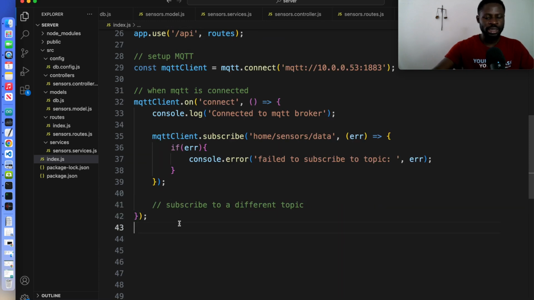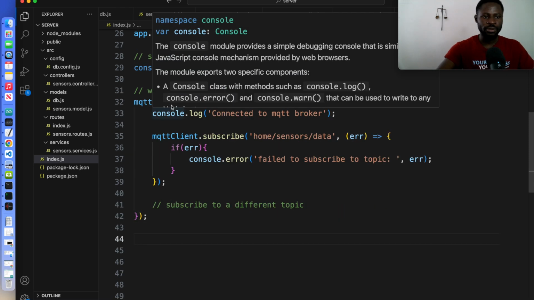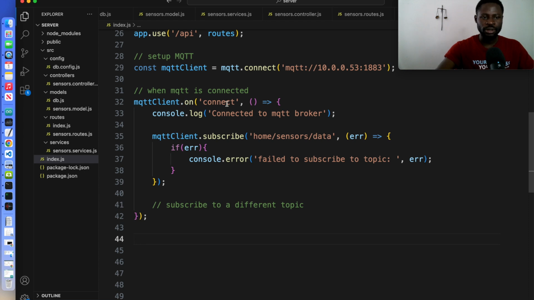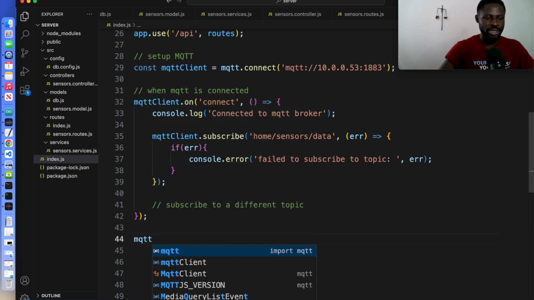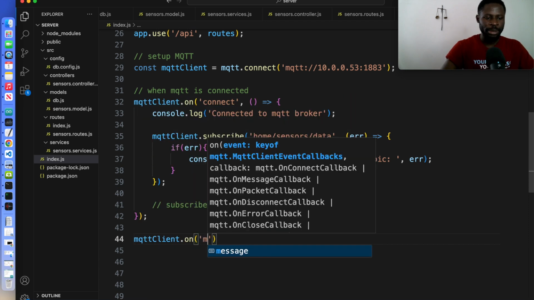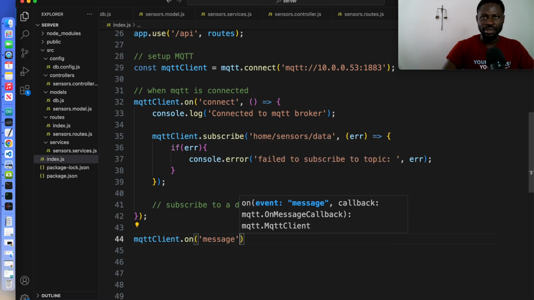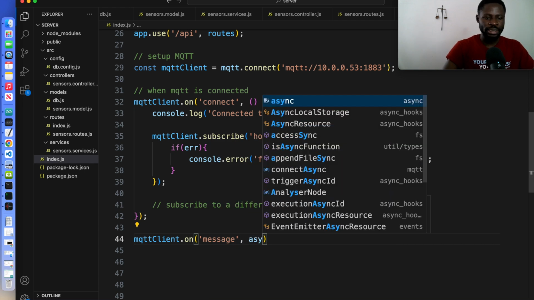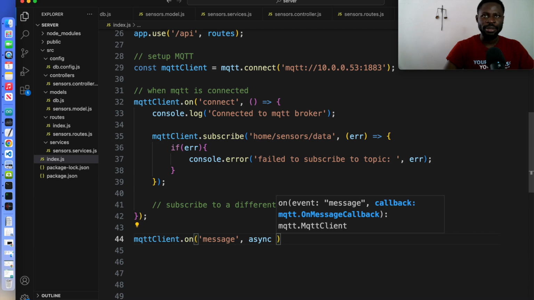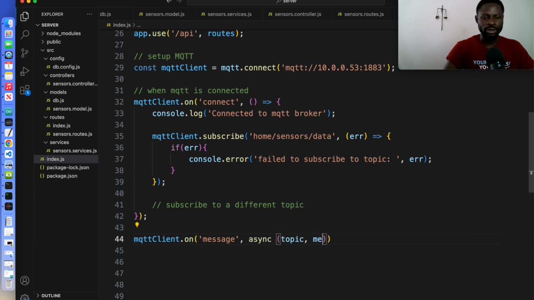Now we will leave this entirely, just as we've done for MQTT client.onConnect. That is when we are connected. We can also do that when a message comes in, right? And we decide what to do with the message. We can decide to save the message, or also we can decide to send the message to update the web client, right? So we will do MQTT client dot, this time on message. So when we have a message, we want this to be async, so that it can work in the background. We pass in the topic and also the message.